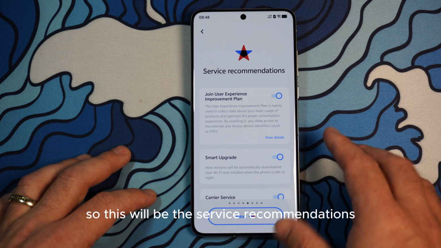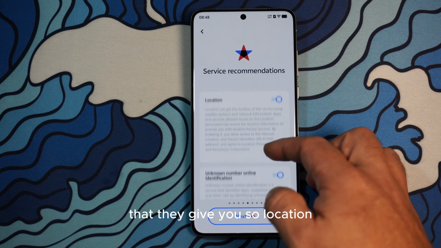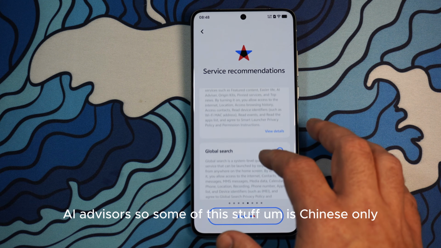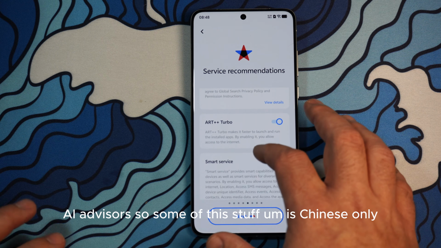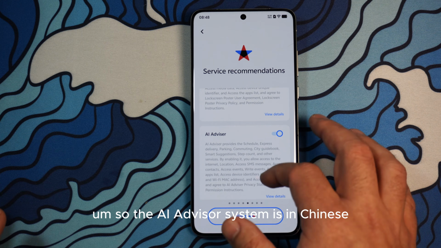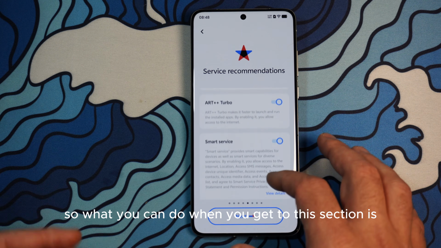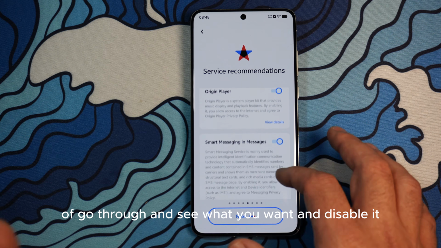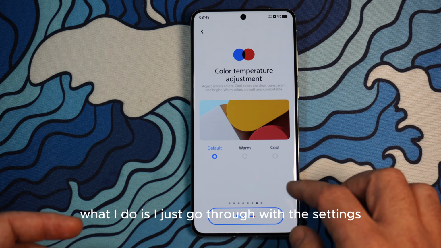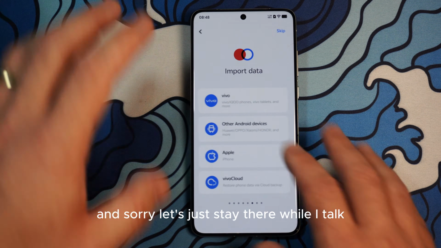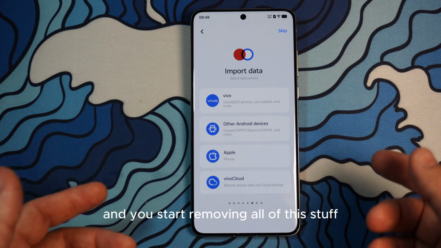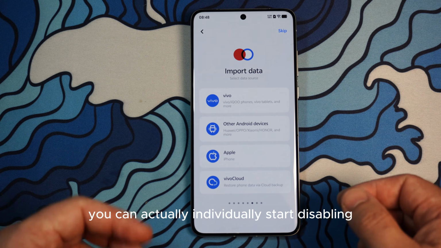So this will be the service recommendations that they give you. So location, unknown number, online identification, lock screen posters, AI advisors. So some of this stuff is Chinese only. So the AI advisor system is in Chinese. So what you can do when you get to this section is you can kind of go through and see what you want and disable it straight away. What I do is I just go through with the settings, and then once you're in the phone and you start removing all of this stuff, you can actually individually start disabling some of the stuff.